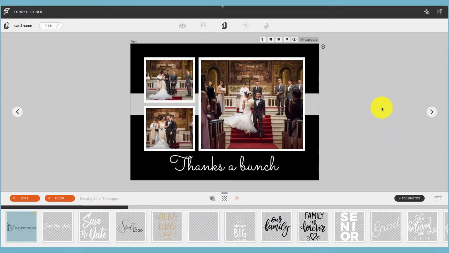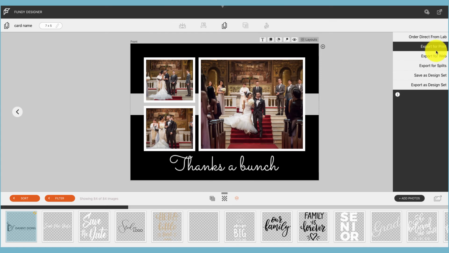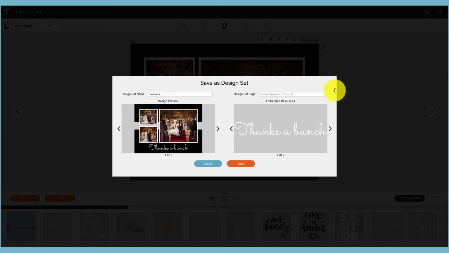Now let's say I love this design and I want to reuse it with different photos and different clients. Under the export menu, I can click Save as a Design Set, and I can name that. And then this is very important for when you save, because I'm going to tag this as thank you. That way it will show up into the thank you cards bucket when I filter my designs.